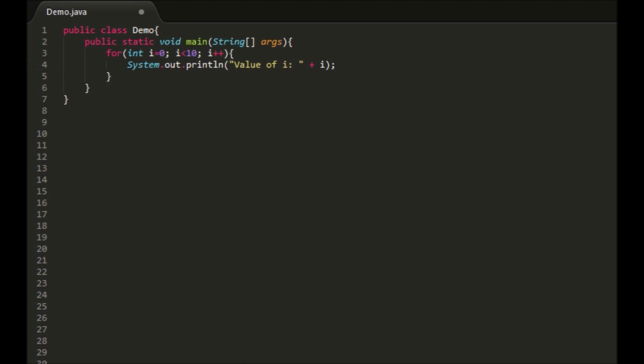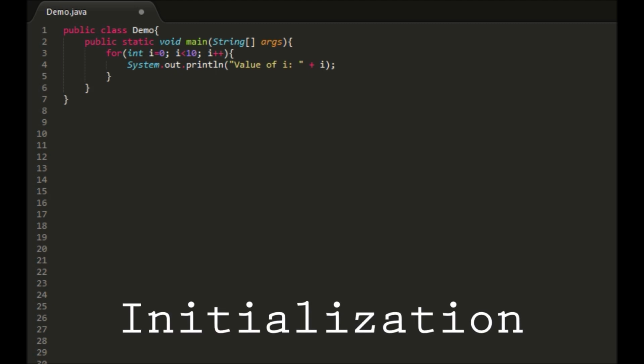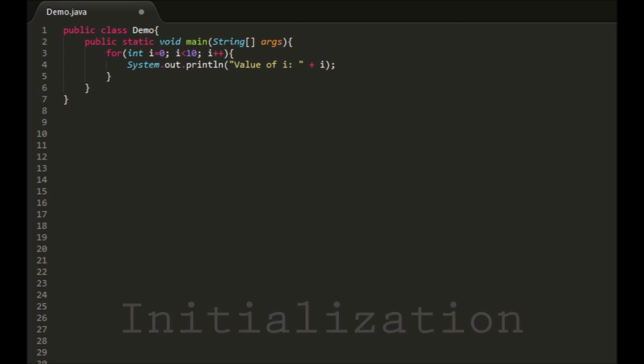Here you can see how a for loop is implemented. There are three main statements that we're concerned with in the for loop. The first statement is the initialization. This is executed only once and before the loop. Here we set the integer I to equal 0.